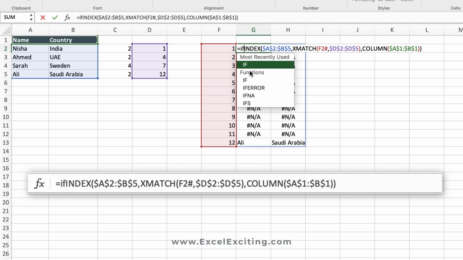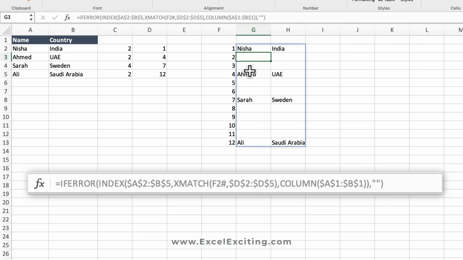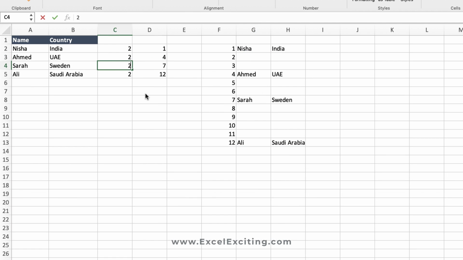Now we can just wrap it into IFERROR, and we just need to say blank. That's the reason we were getting an error. So after IFERROR, if there is an error, then return me nothing, just a blank, not the errors. So here we have it. That's it. So if you press it too, see how neatly it has taken.